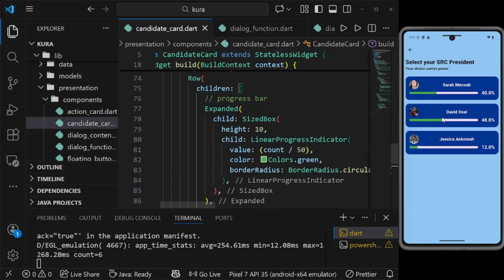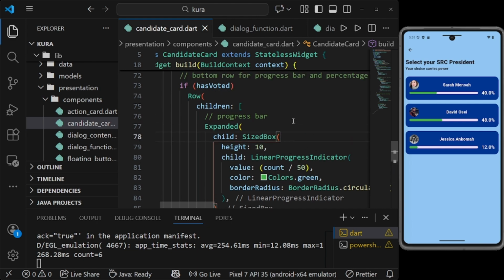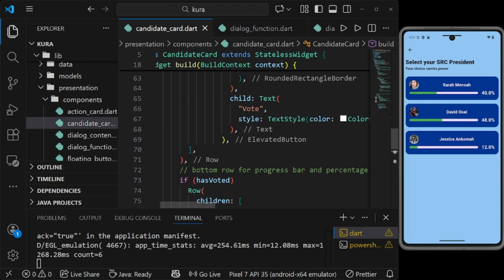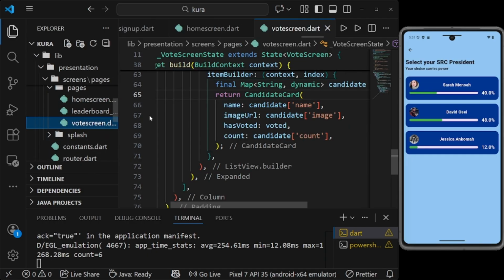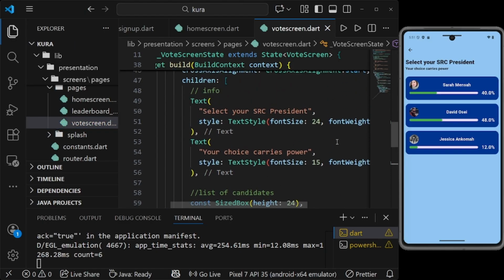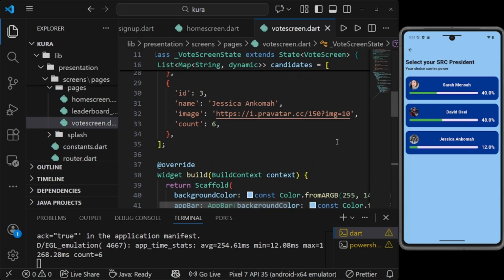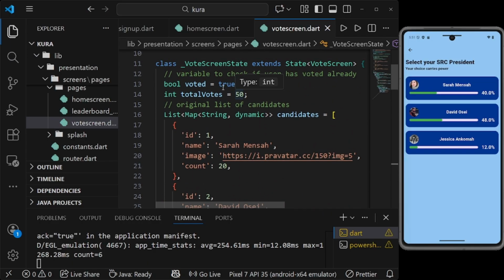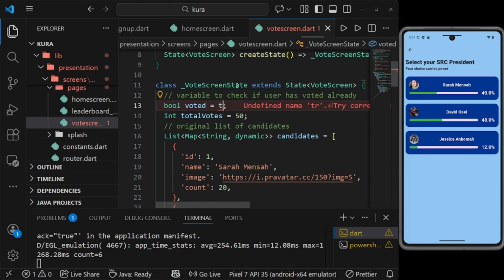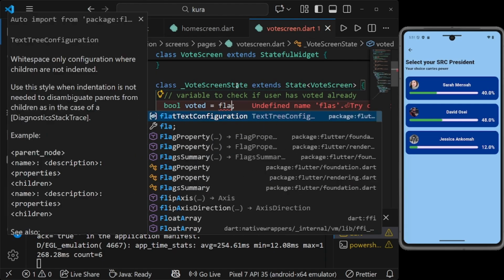All right, what's the next thing to do? We now need to make sure that the button plays. So let's go back to the top here. You see voted. The voted is the one showing us what shows and what does not show. So let's say voted is now false.